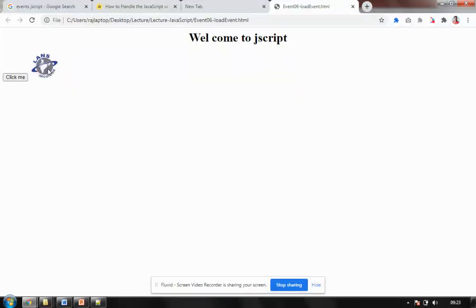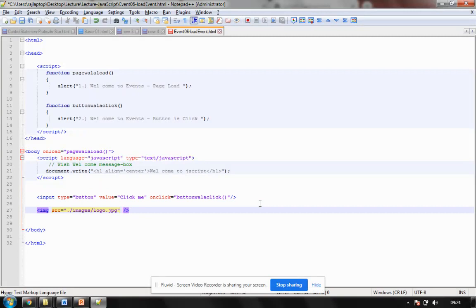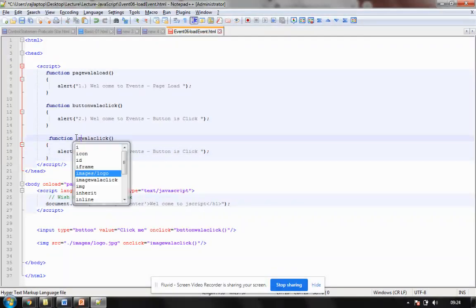So when I click on it, it should do something. What should it do? Again, I'm writing this click event. Everything is the same. On click, I change my method name. I will not say button wala click, I'll say image wala click. I'll be copying this again. Fine. This is the third thing I'm doing, and this is image wala. It's not compulsory to say wala, it is just for fun.